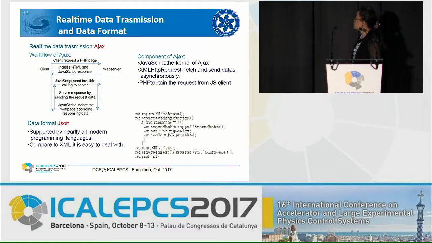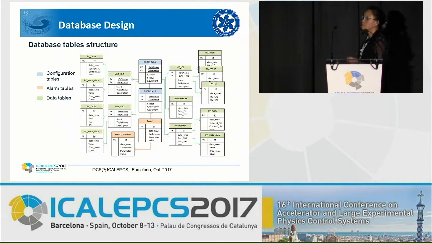For data format, we use JSON, and here is a show of the XML-based JSON file. We also use the AJAX component with JavaScript, with XML HTTP request as the kernel of AJAX, which can fetch and send data asynchronously. And we also use PHP, which obtains the request from the JS client. For database design, here is the database structure.